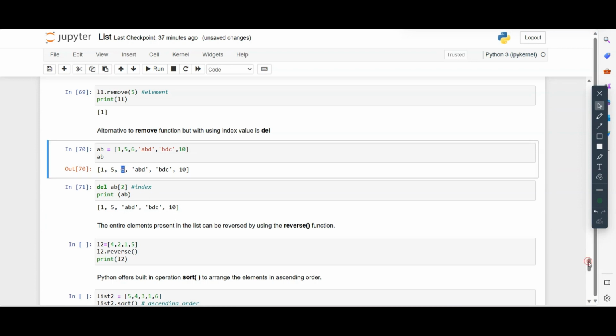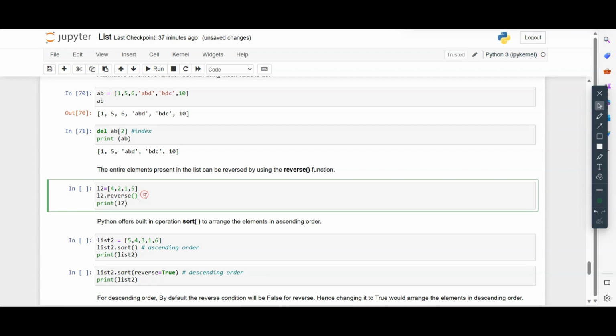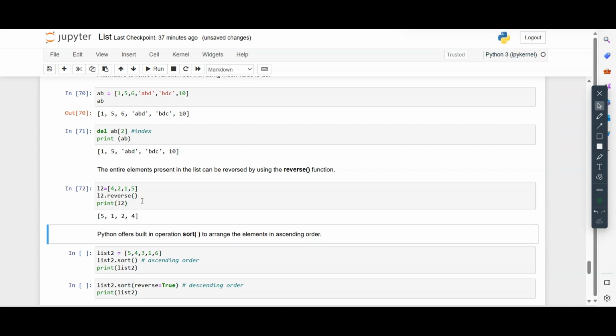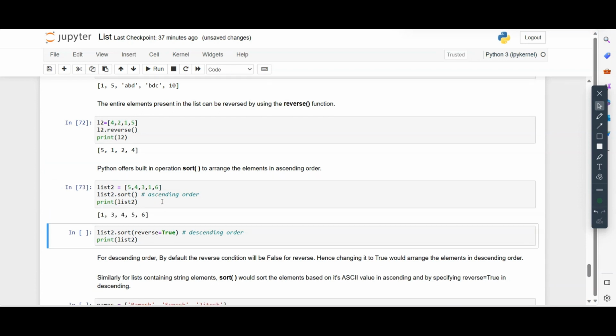And we have the built-in function reverse. So this is my list L2 and reversing it. Then after reversing, 5, 1, 2, 4 is the output. Then there is also the built-in function sort. Sorting by default is ascending. So this is my list 5, 4, 3, 1, 6. L2.sort, then printing the list. So these are the elements in sorted order, increasing order.